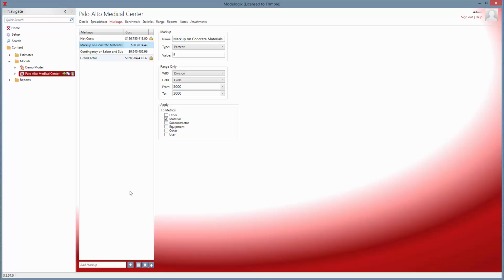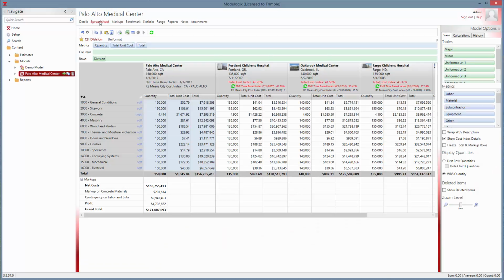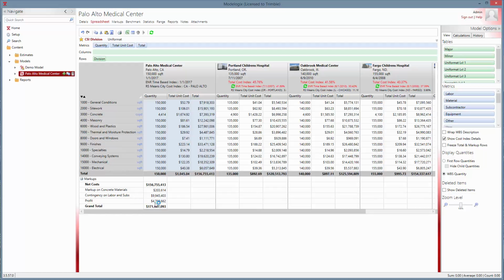In order to add a markup, we click down here in the lower left. We're going to go ahead and add a markup in for profit. You can press the Enter key or click the plus button. We'll put the profit in here. Let's make it 3%. It'll be on the total net cost of the estimate. We won't set it to a range or restrict the metrics by clicking on any of these here. And let's go back to our spreadsheet, take a look. And you can see down here I've got the profit markup.